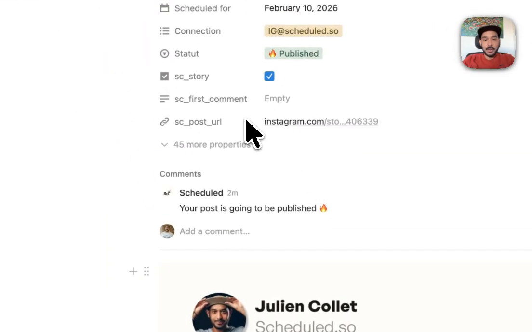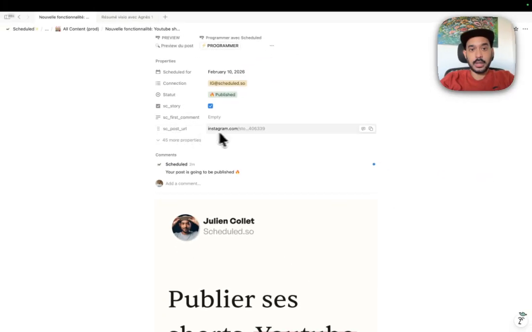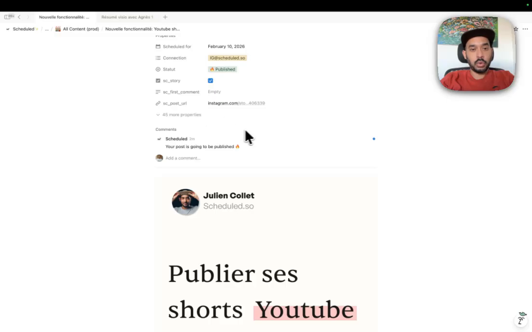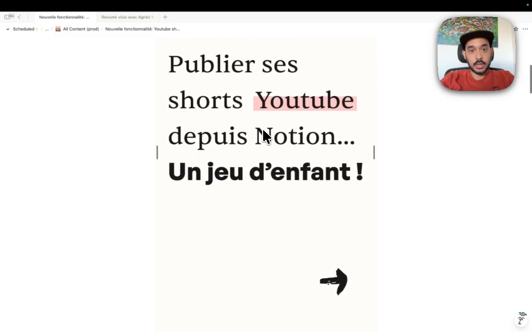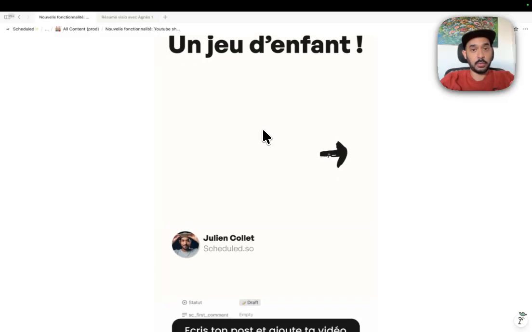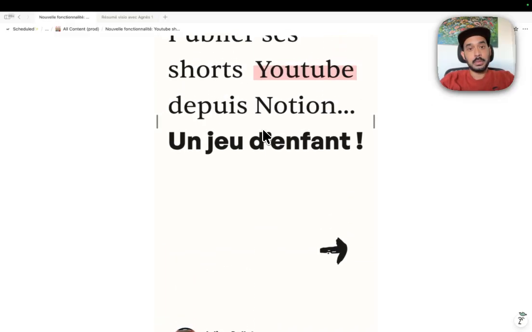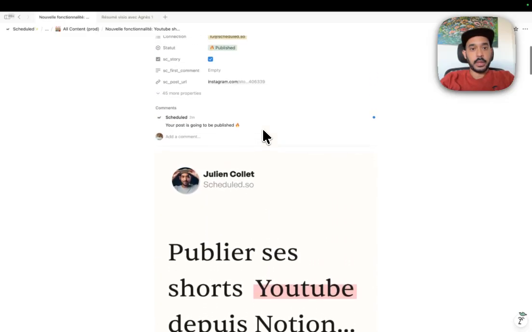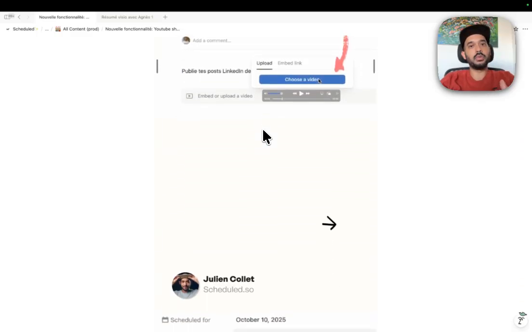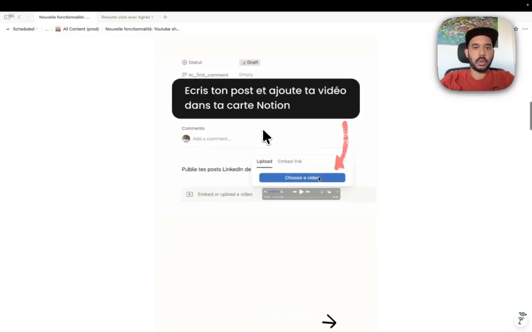All right, the post was indeed published successfully, because we have the URLs right here in the SC post URL property. That allows us to see that everything went smoothly. That still took a minute or two. So obviously, know that the more images you have, or videos for that matter, you can mix the two. You can create a series of images and videos, or only images like I did here, or only videos as well. The more media you have, especially if it's a heavy file like a video, it will take a bit longer. So don't be too impatient.